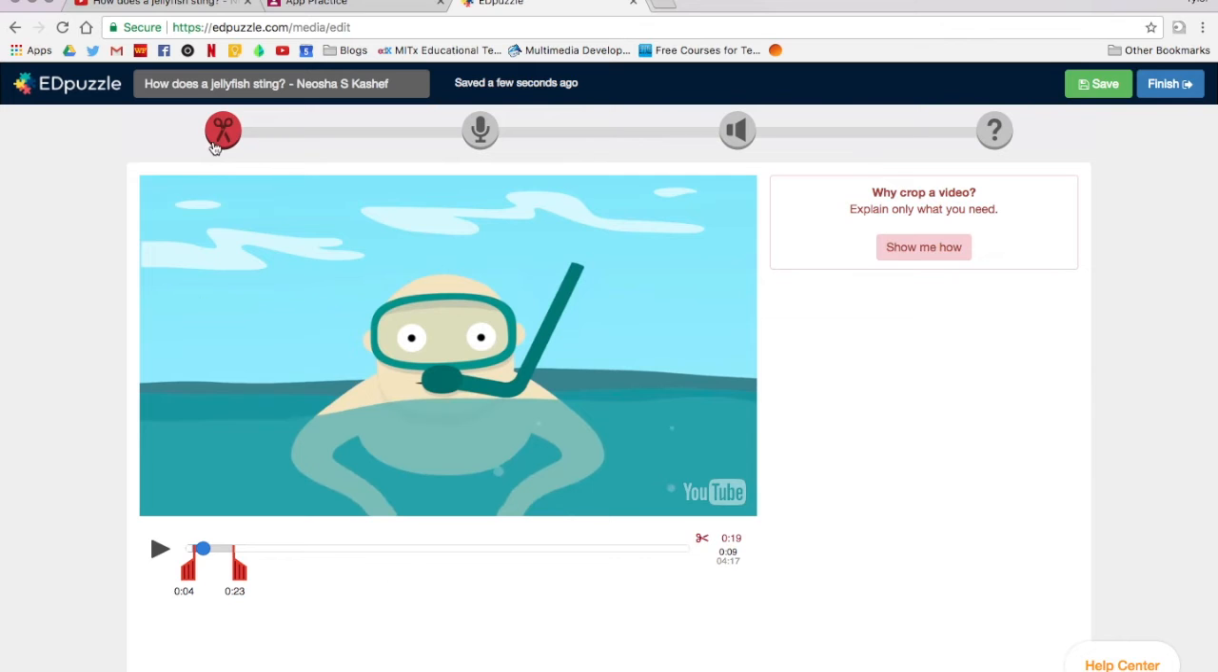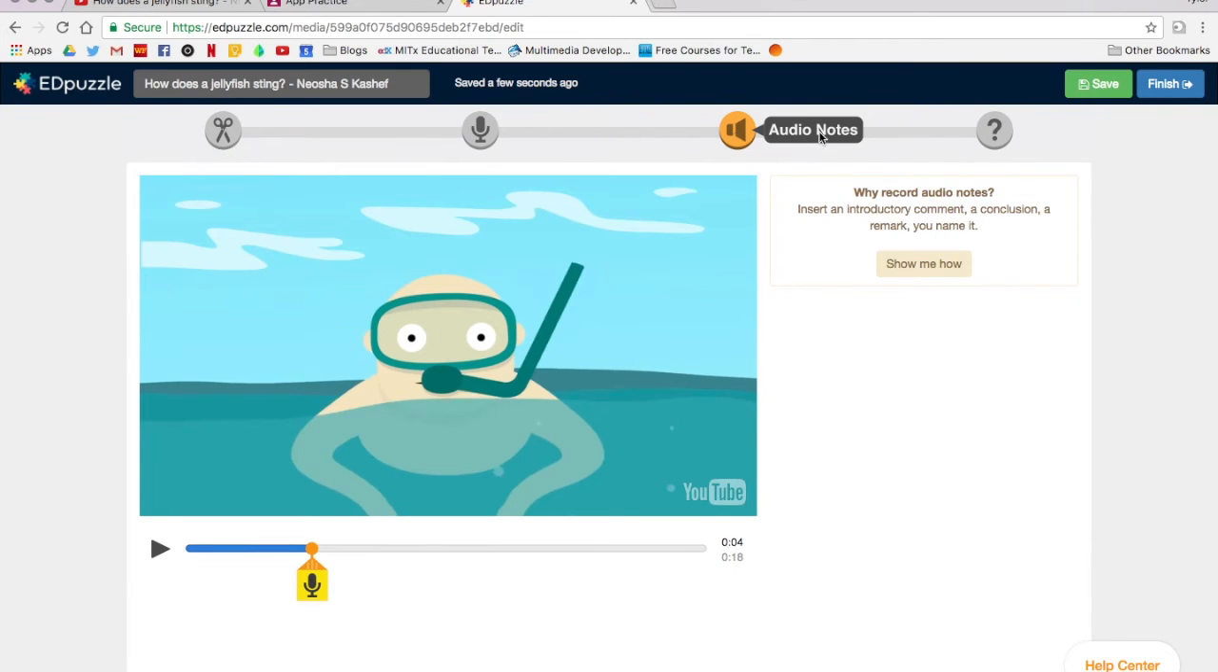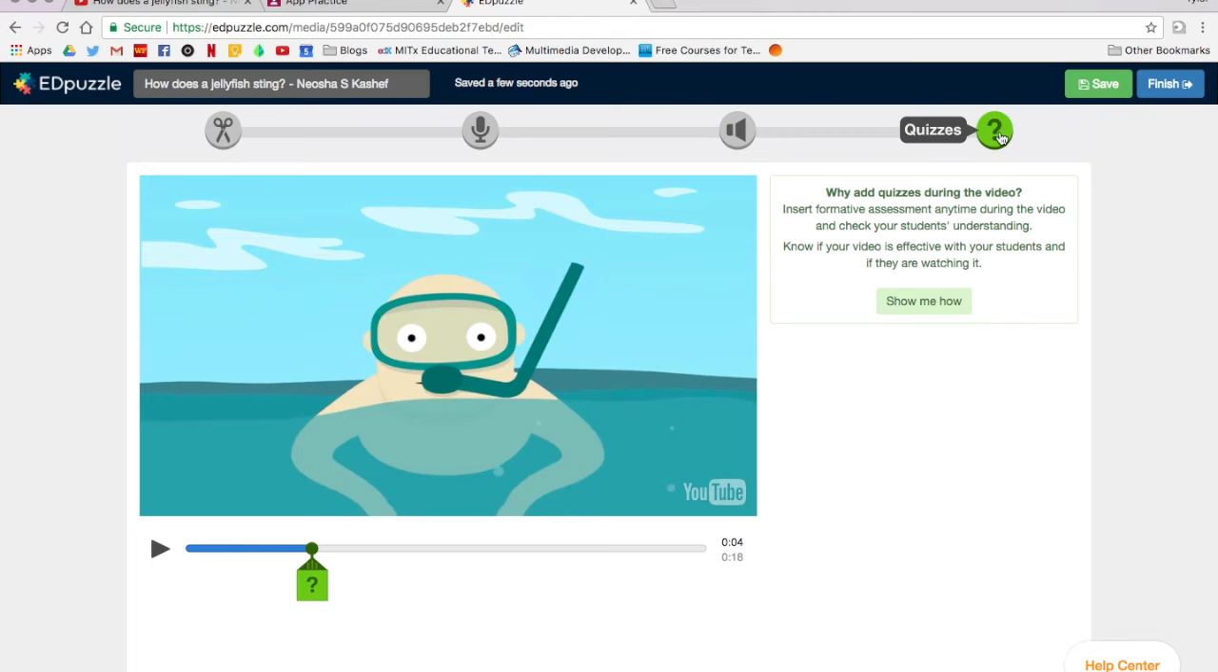Up here is where you decide what you're going to do with the video. Right now I'm cropping it or trimming it. You can add an audio track, so if you want to talk over the video or explain things, you can do that. You can also add audio notes in there, so a little spot where it pauses and adds notes. Or you can add your question.